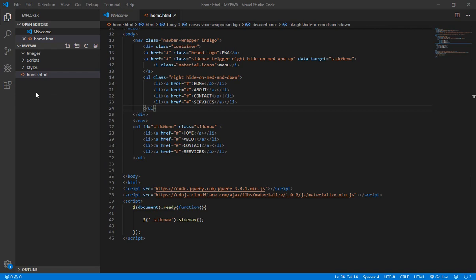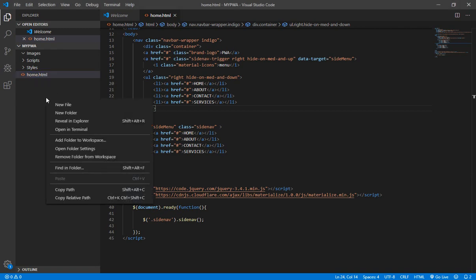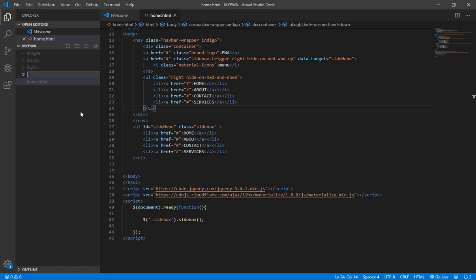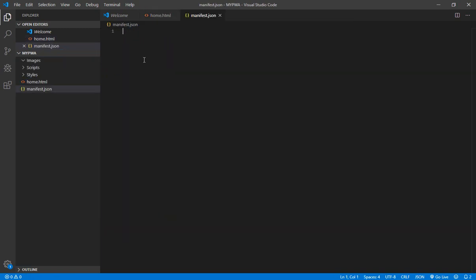So let's directly create the manifest file inside the root directory. Inside Visual Code, let's right click here and create a new file with the name manifest.json. Keep in mind that this file should be named manifest, because the browser always looks for the manifest file. So the name should be manifest and the extension should be JSON. Now inside this, let's open the JSON curly brackets and specify some properties.